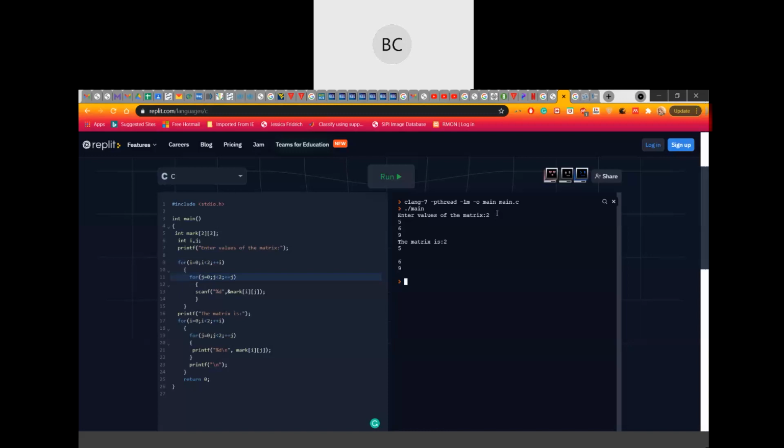It doesn't look good, right? So here you can put a tab here. Here also you can put one. 2, 3, 4, 5. So the matrix is 2, 3, 4, 5. So it looks like a proper matrix now.